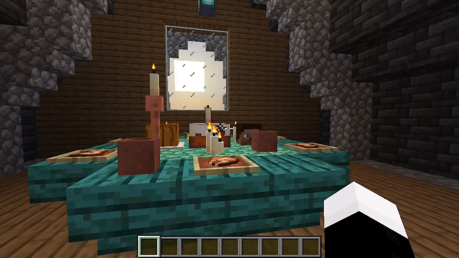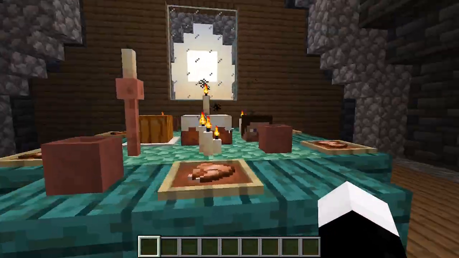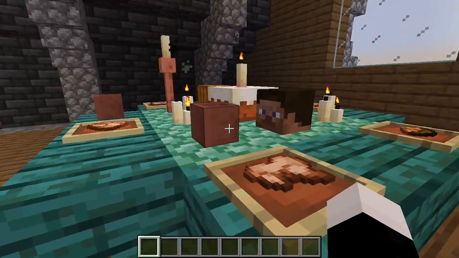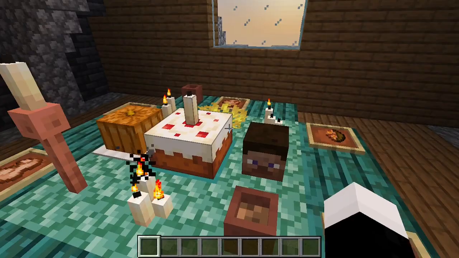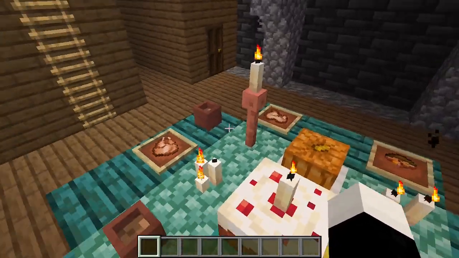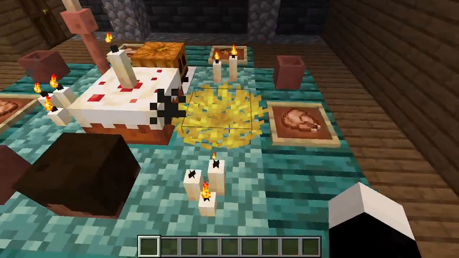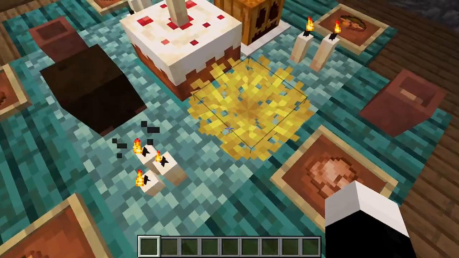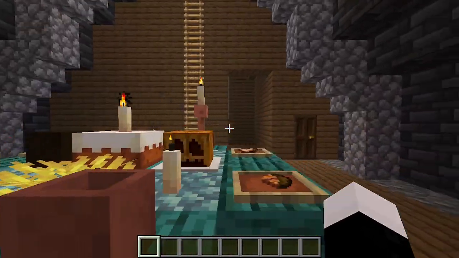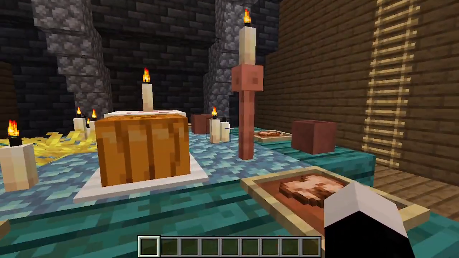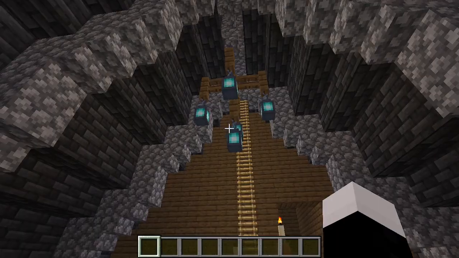Then of course, my lovely dining table. Doesn't this just make you hungry? We got cake, pumpkin, a person I killed, chicken, stew, rabbit, all kinds of delicious stuff. And I don't really know what this is, but it's up to your interpretation. We got nice candles on the cake, and this is a little build trick you can do right here. I use flower pots to look like cups.